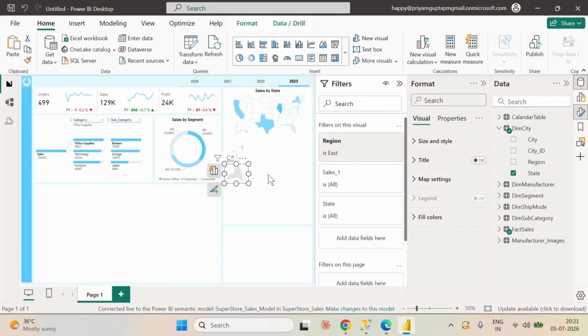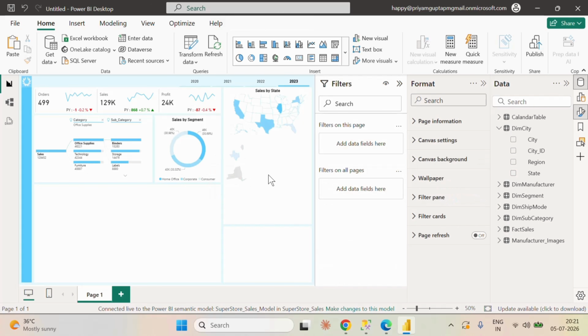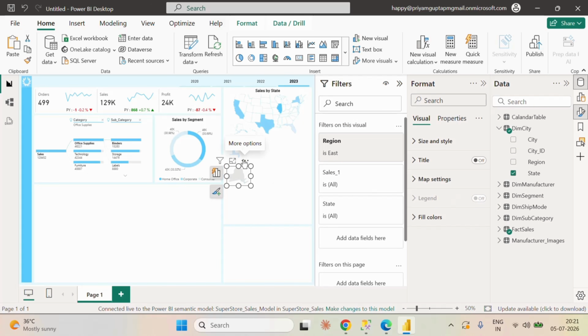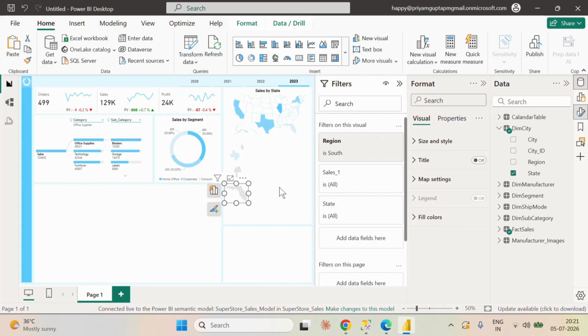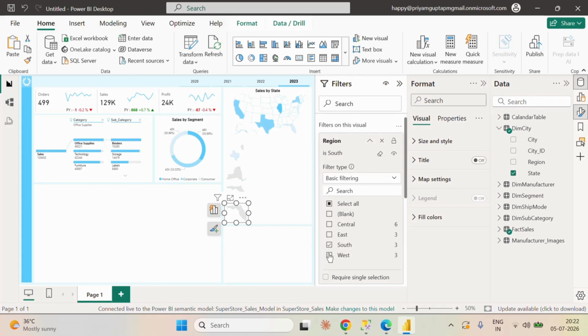Now let me again copy it and paste it over here. And here we are going to show it for south. Again we have to copy and paste it. And for this one we are going to show it for west.